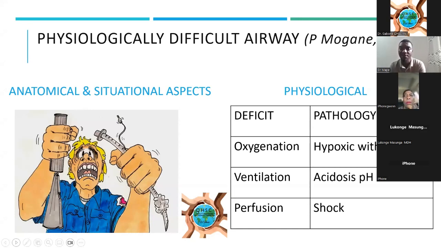This lies on the physiology. And also sometimes in shock, you have issues with perfusion. So patients with pulmonary edema, anemia, that's physiological. You might not achieve 100% saturation because of the physiology and not an anatomical difficult airway. So next slide.